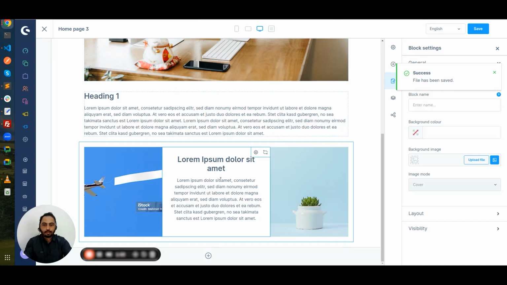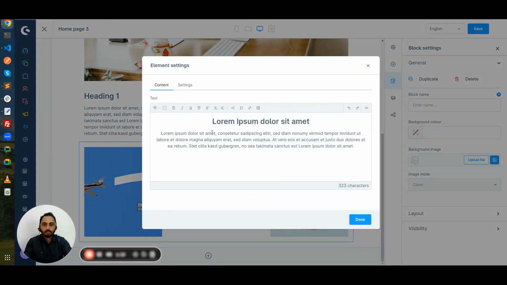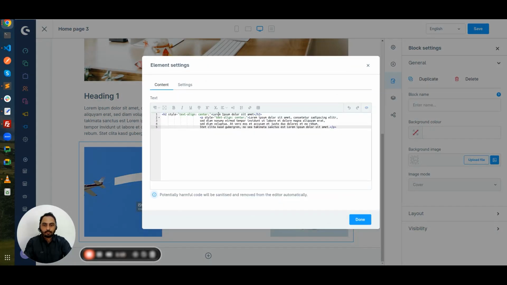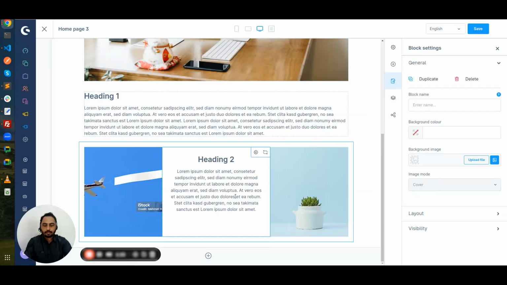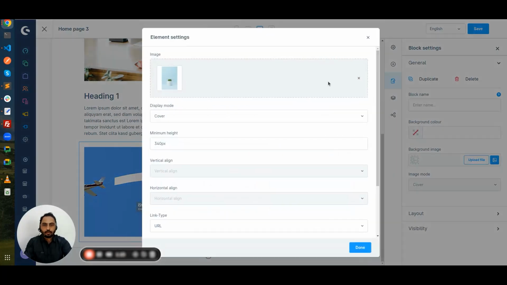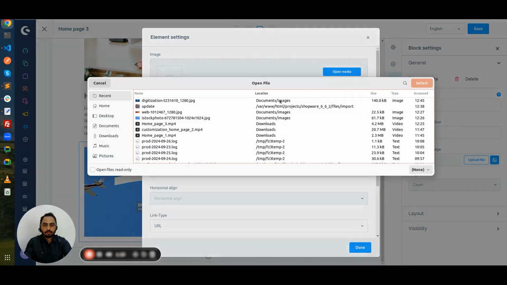Again, the next element is the text element. By clicking the settings icon, you can configure it. I'm changing the text content for the demo purpose. For the heading, I'm making it heading 2. Again, I'm done with the changes. Then the last element, again, is an image element. I'm uploading a new image to this element.